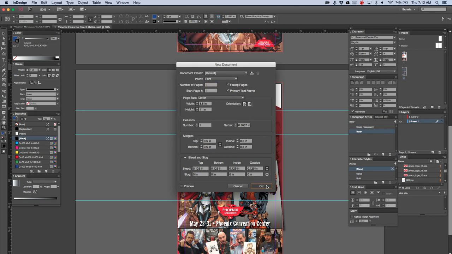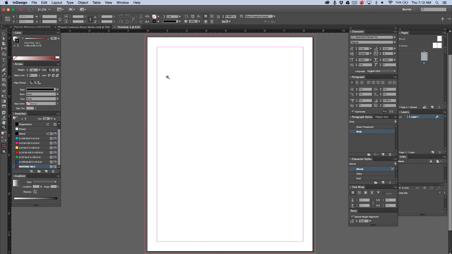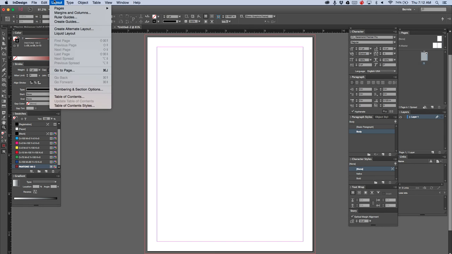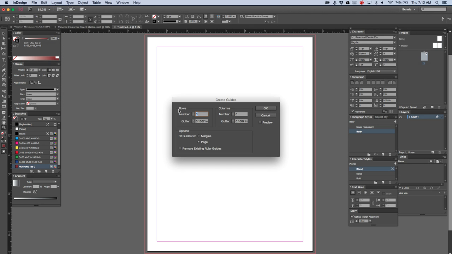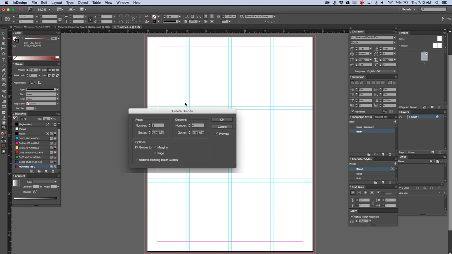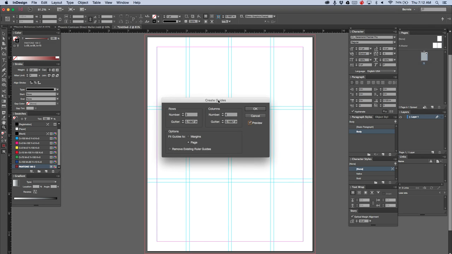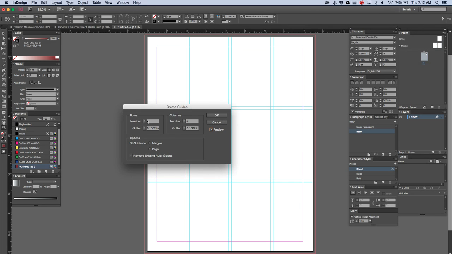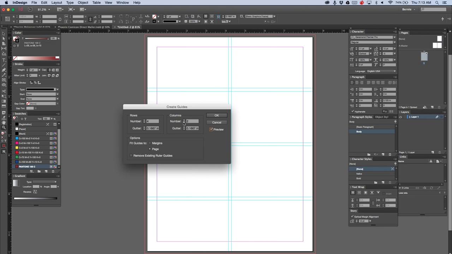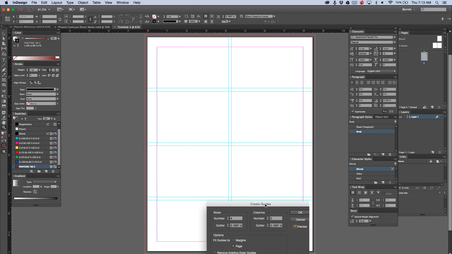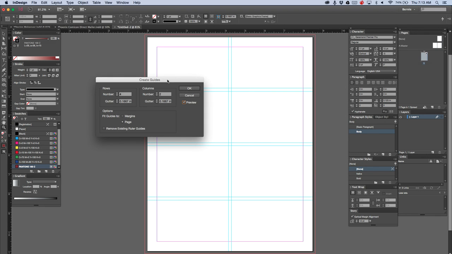So if I create a new document, another thing that I really like about this program, under Layout, Create Guides, it allows you to specify a number of rows and columns to create your guide. Preview is a nice thing. So you can see if I was trying to fit business cards or something on a page, and I know how many is going to go across, I know how many is going to go tall, I could actually easily create that using guides.